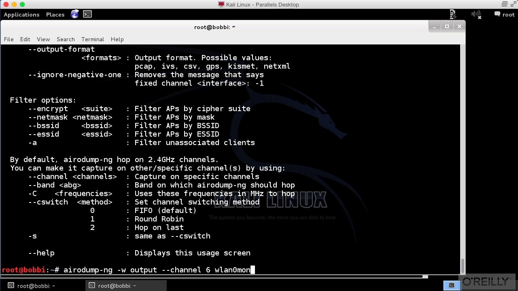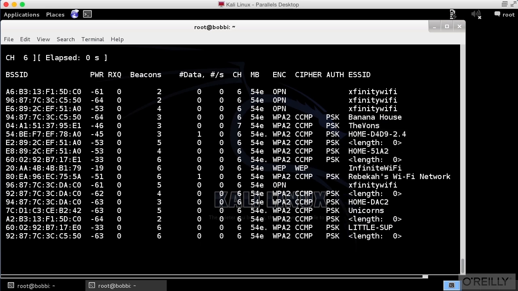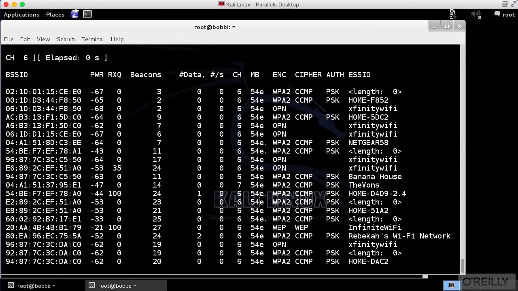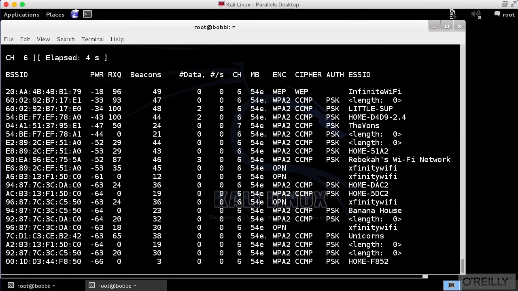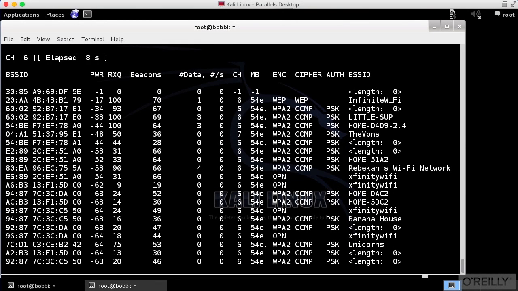I want to make sure that I'm getting it in monitor mode so that I get all of the radio traffic and not just the traffic that's above the radio, that's kind of the Ethernet and above traffic. So I'm going to do wlan0mon. You can see immediately I am starting to grab frames out of the air.